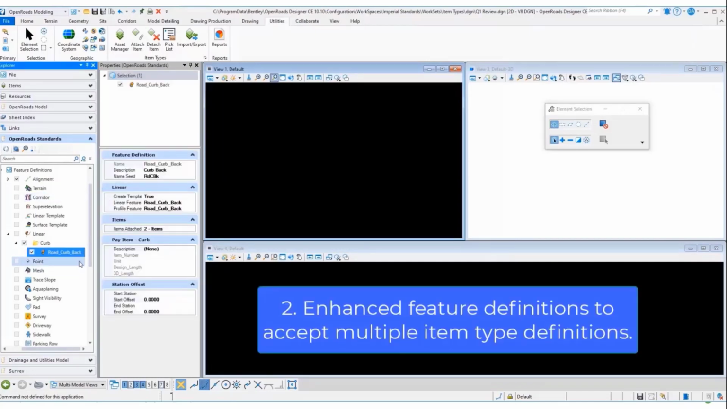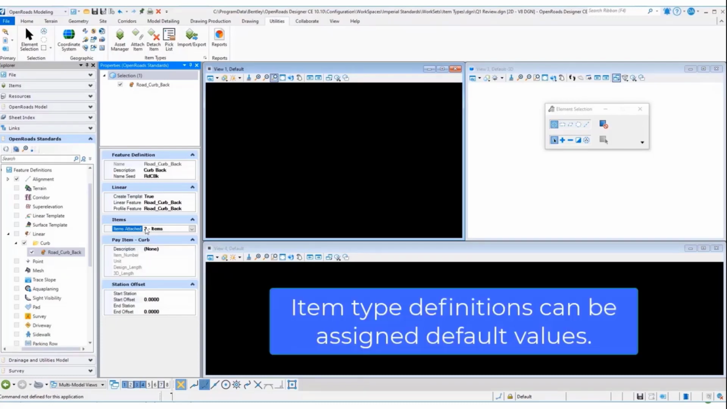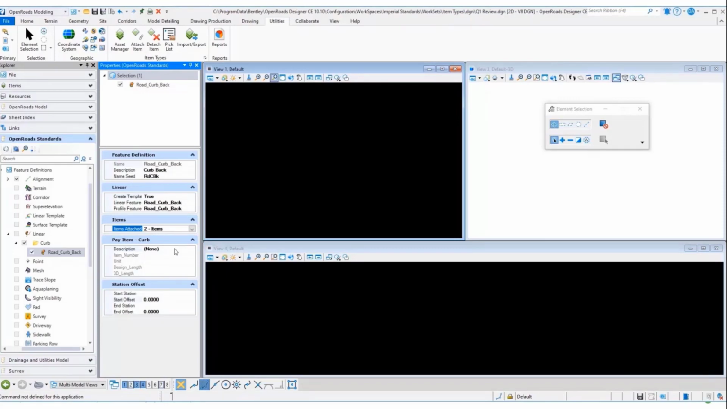So I'm going to come in here and just show you what we've done. Here is a feature we've added. As I said, we've enhanced the ability to accept multiple pay item types. And so you can see here that I've got a backup curb feature, and we've got multiple different item types assigned to this. You can default the values to something if you want to, or you can leave it non-defaulted and make the user select that if you will.